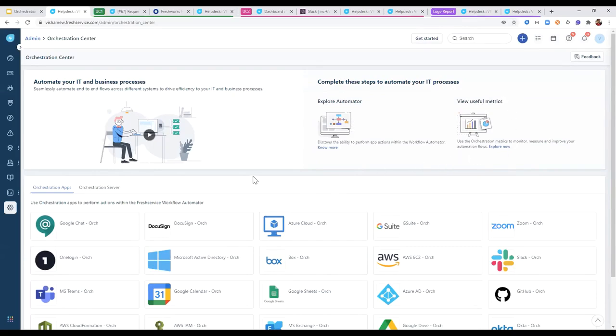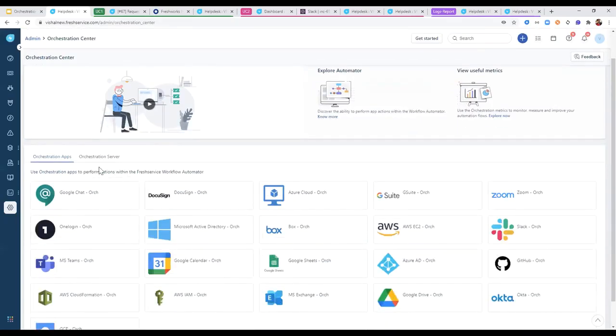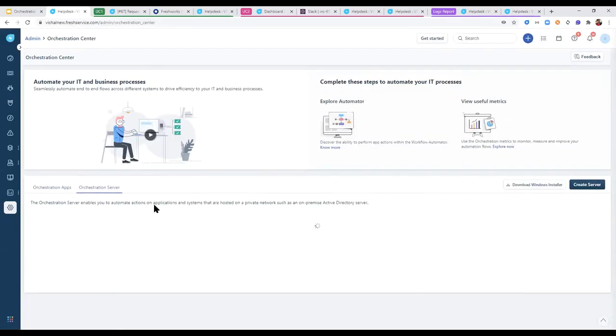But that pretty much sums up what we have within the Orchestration Center. We also launched something called the Orchestration Server recently. This is going to help you take actions across applications hosted on a private network, right? So Active Directory is one that pops out. It's prominently used. It's hosted usually behind a firewall.